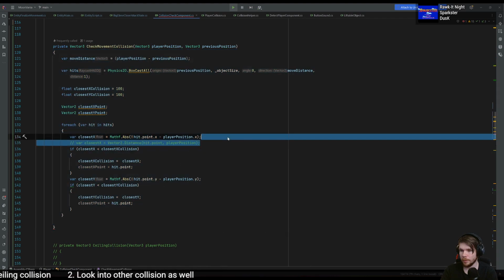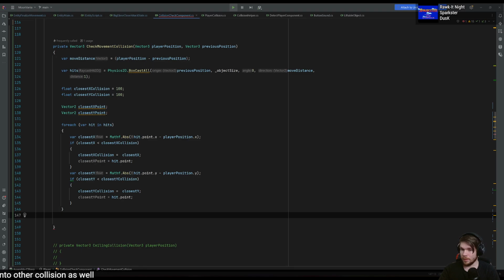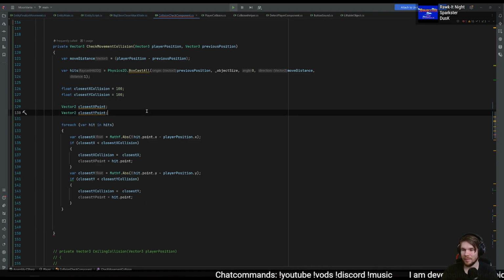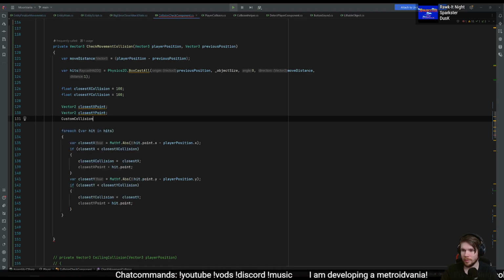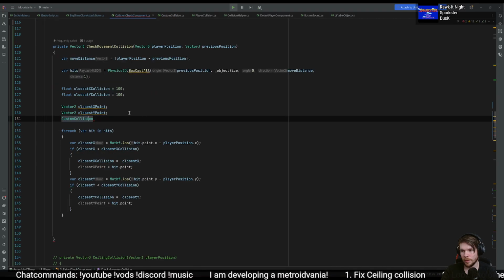Now we have the closest points. We do that. Then we move our player from the to the. Also need the normal. Let's do a... Can I do a custom collision? What do I have in custom collision? Collision, but normal.